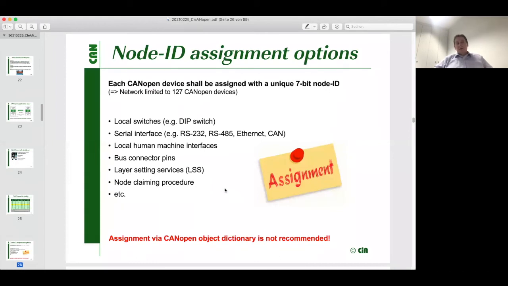So in CANopen, we have the obligation that every CANopen device has to claim a network-wide unique node ID, a 7-bit coded value. CANopen itself does not specify how you assign a certain node ID value to a specific device. So there exist several ways how you can do it. You can program it directly in the firmware. You can do it by local switches. Some connectors can have additional pins which can be used for assigning a node ID, or you can use layer setting services or whatever.